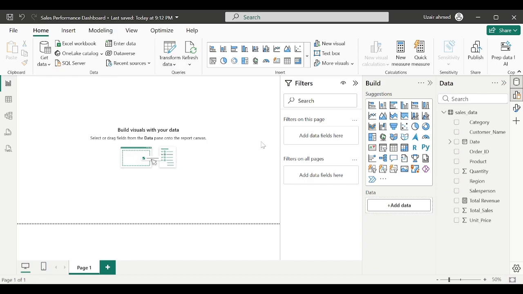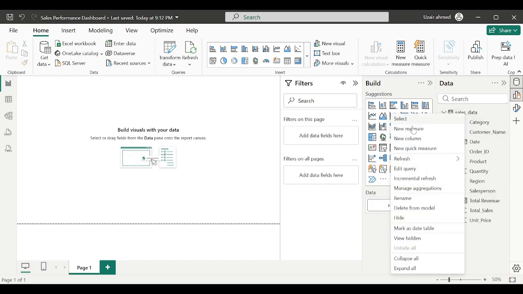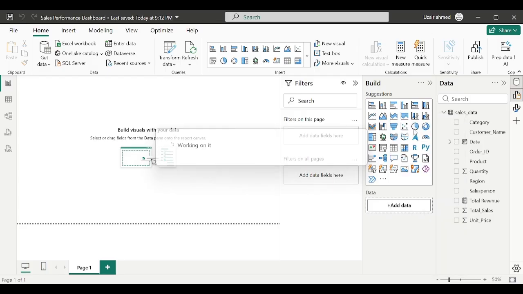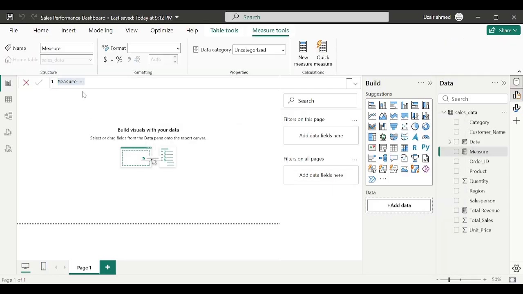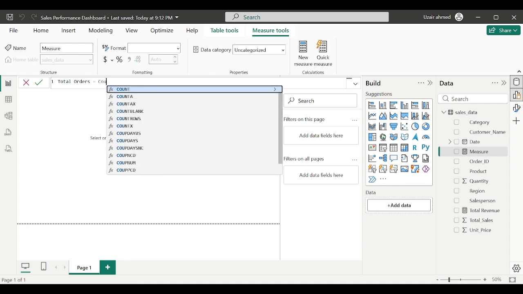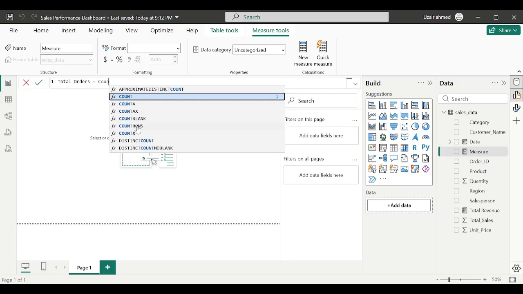So for now, we have created one measure, and we will be making some more measures in the same way. So now I want total orders. So basically I will be calculating the number of rows, how much sales we have done so far. So I will do count rows, that is a predefined function here.